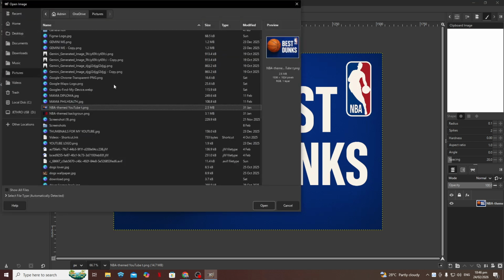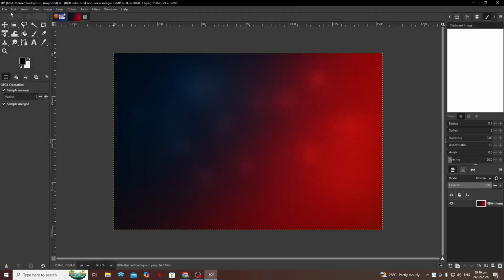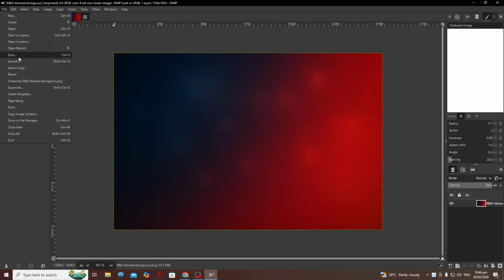When you're happy with everything, you can save your project as a GIMP file to preserve all the layers, and then export it as a PNG or JPEG for sharing. And that's how you easily insert images into GIMP in a clean, flexible way that's perfect for editing and design.